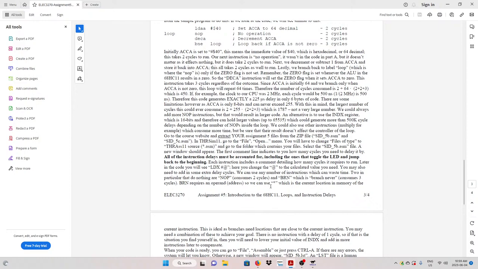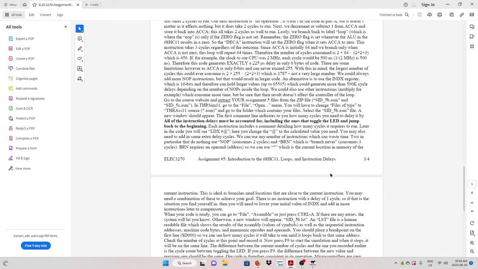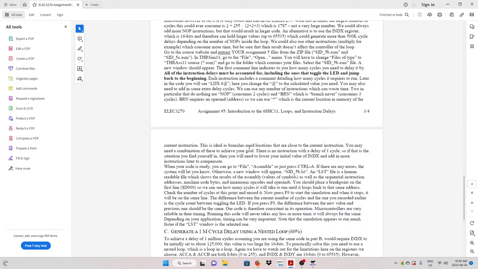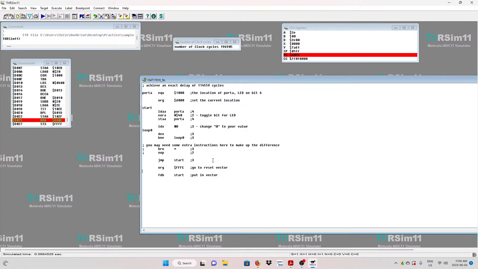branch never. It requires an operand address, so we can use star, which is the current location in memory of the current instruction. These branches need locations that are close to the current instruction. You may need a combination of these to achieve your goal. There's no instruction with a delay of one cycle, so if that is the situation you find yourself in, then you will need to lower your initial index and add more instructions later to compensate. So you have the chance to play around with whatever is given. So this one is 4 2 4 3 3, and there's a loop, and then this jump, and these NOP and branch never are optional based on your requirement. If you put the semicolon sign right here, it's not going to work, so you have to remove both of them or one of them based on your requirement.